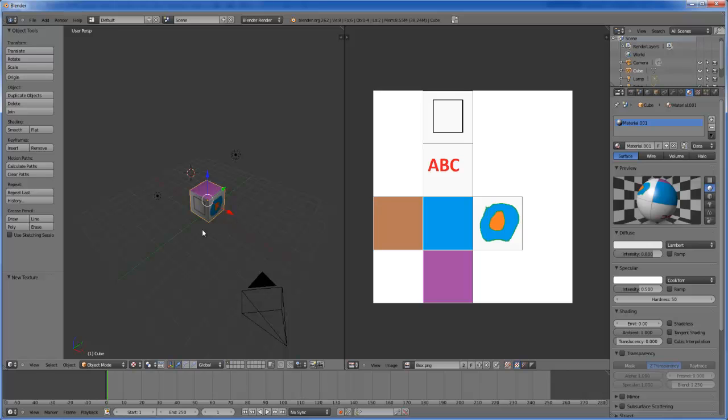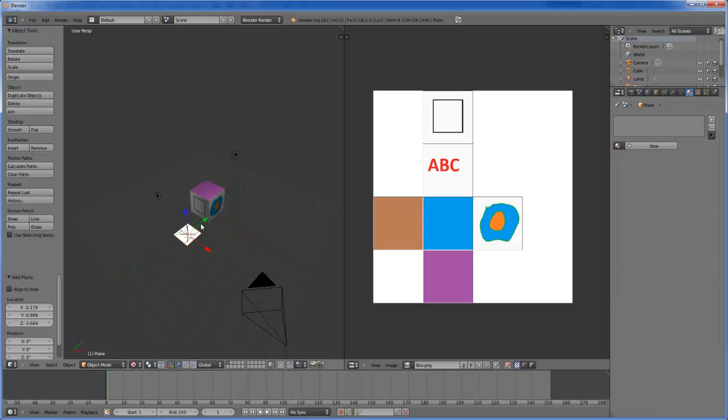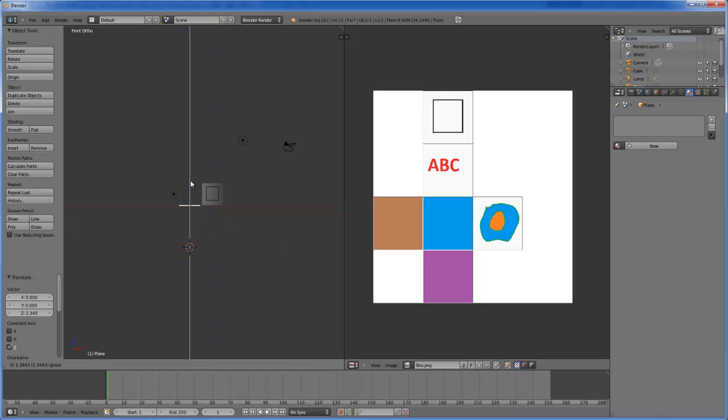Next step, and what I will do, the easiest way is to press numpad 3 and press 5 so that it's not in perspective, and raise this so that it slightly touches the surface. Press S and scale it up.